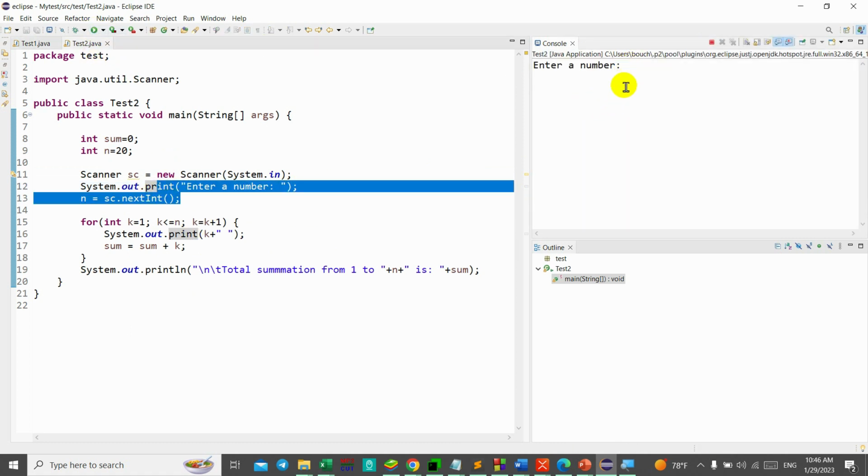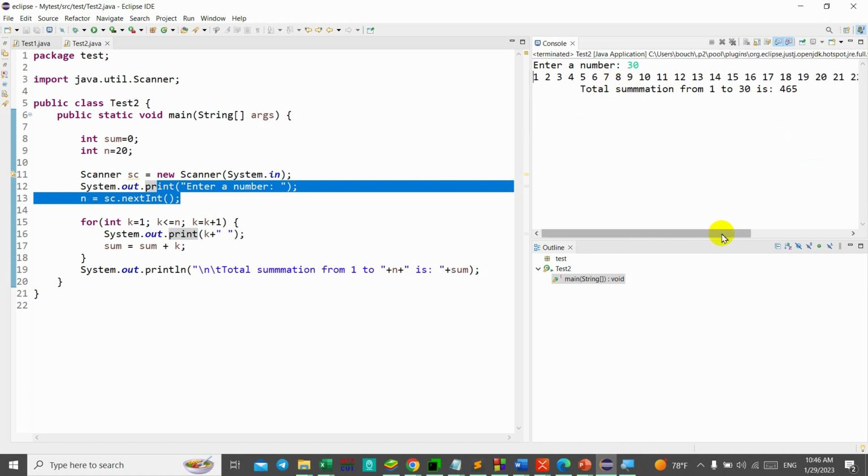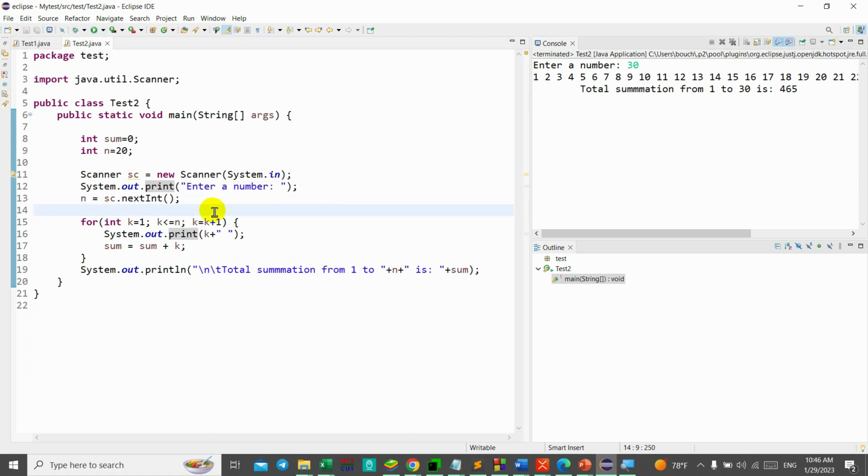Here input, let's say 30. So we got this number, right? From 1 to 30, we got this total summation number. Okay. So this is, as you can see, you can run this to get the result, this user input, but it asks you to run only one time. Right? In order to test another number, you need to press the run button again. Okay. So to make it more functional, you can use a loop, right?